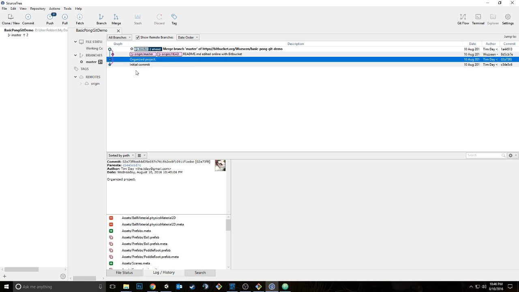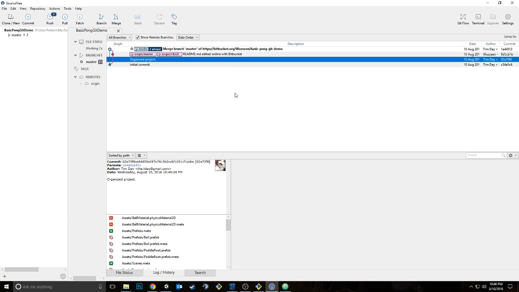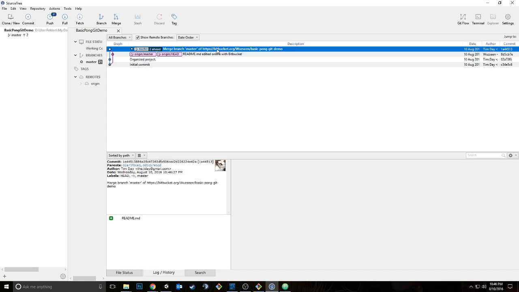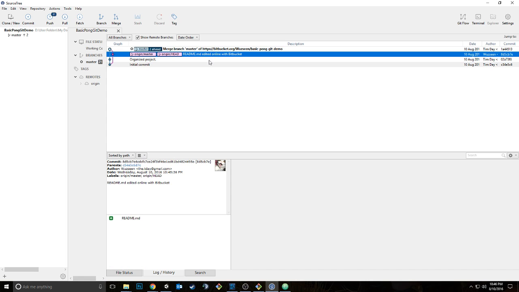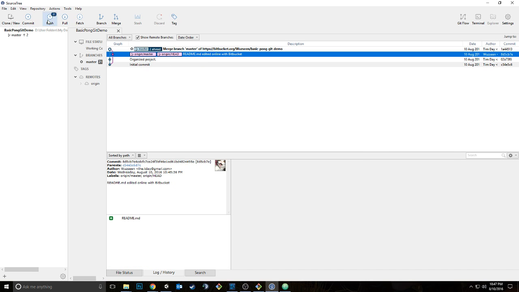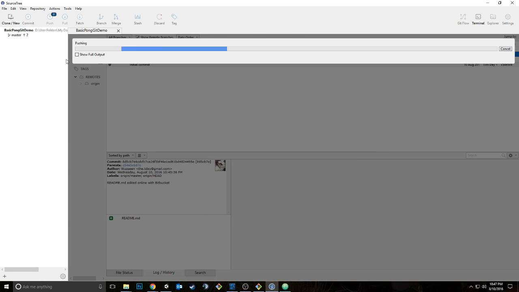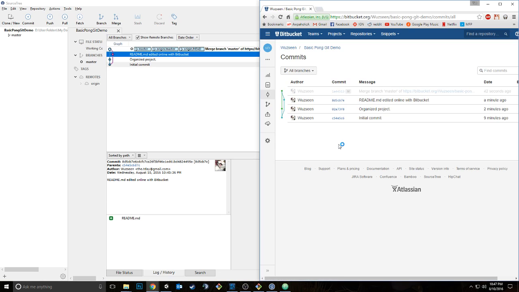So, and now you can see that Git has merged these files, all right? It's merged these commits, and now it made a new commit, and now I could roll back to either of these changes. If I wanted to see that README without my organized project, I could do that by checking this out. So I'm going to go ahead and I'm going to push this, hop back over here, and we are good to go.